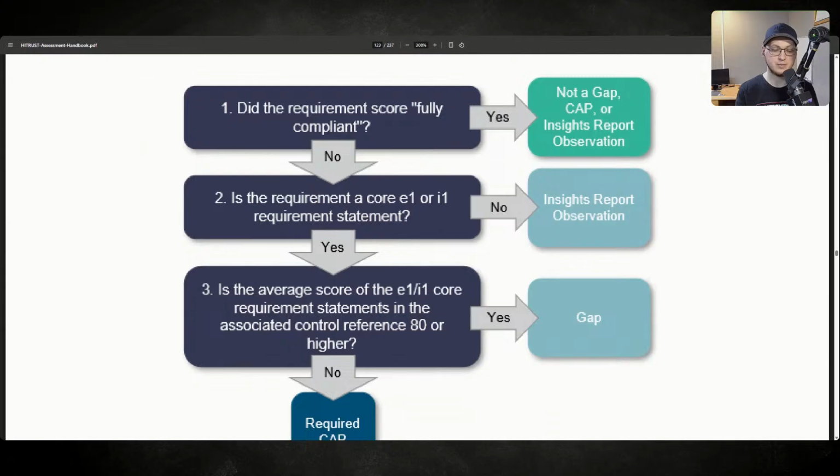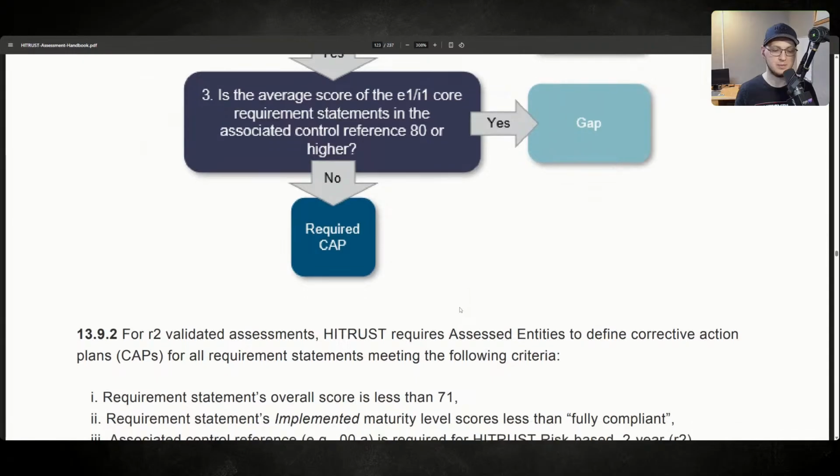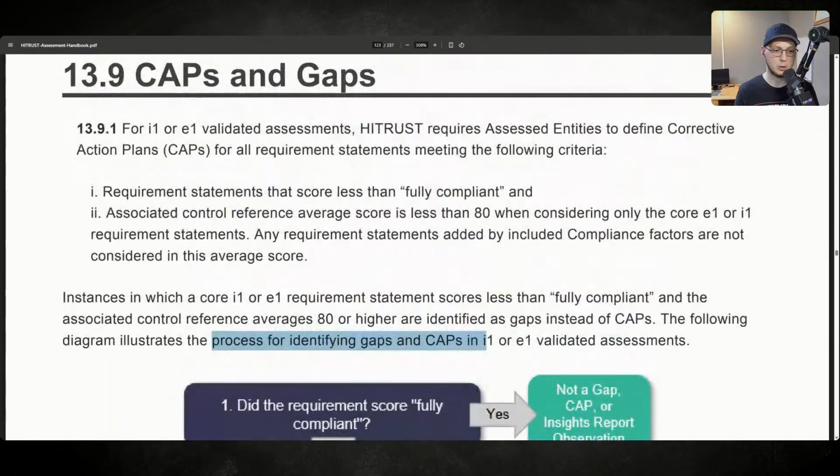All right. If that's not the case, if we say yes, it is part of the core requirements for whichever stage we're on, is the score of the E1, I1 core requirement statements in the associated control reference 80 or higher? And then that's what's going to define it. I keep saying percent, but it doesn't say percent here. If it's 80 or higher, then it's a gap. If it's less than 80, then it's going to be a CAP for the corrective action plans here.